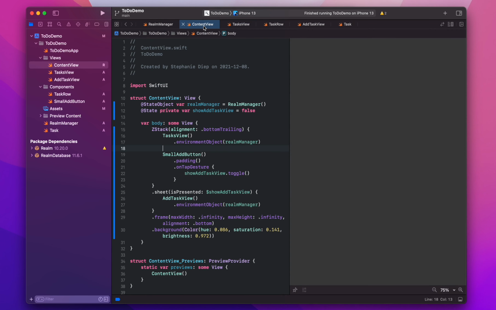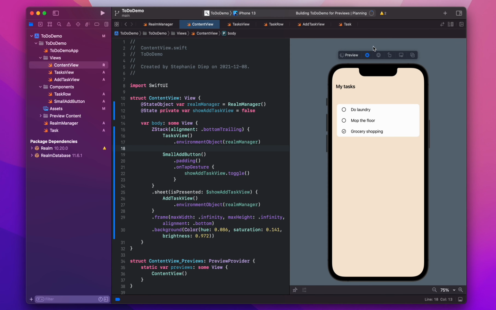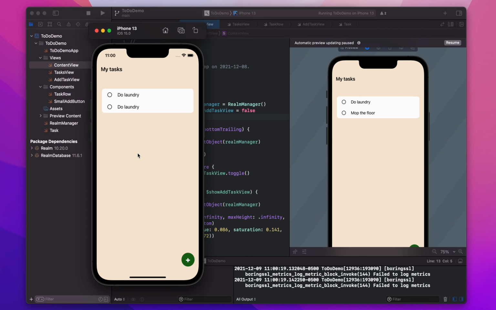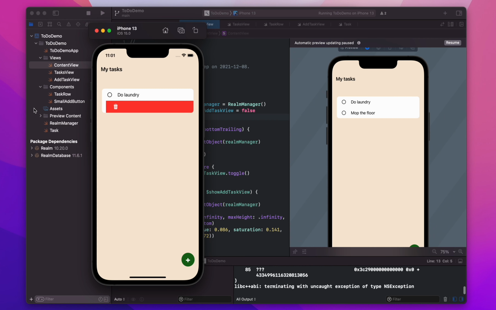Now, if we go to ContentView and resume our preview, let's try to delete the grocery shopping row. So I can swipe on it and click on the delete button and it will delete my row. Now let's try to build it in the simulator, and we'll try to delete a row as well in our simulator. So I already added a few tasks, so let's try to delete a row. By default, with the swipe actions, we can swipe all the way to the left of the screen and it will delete the row. So let's test that out. I will swipe all the way.